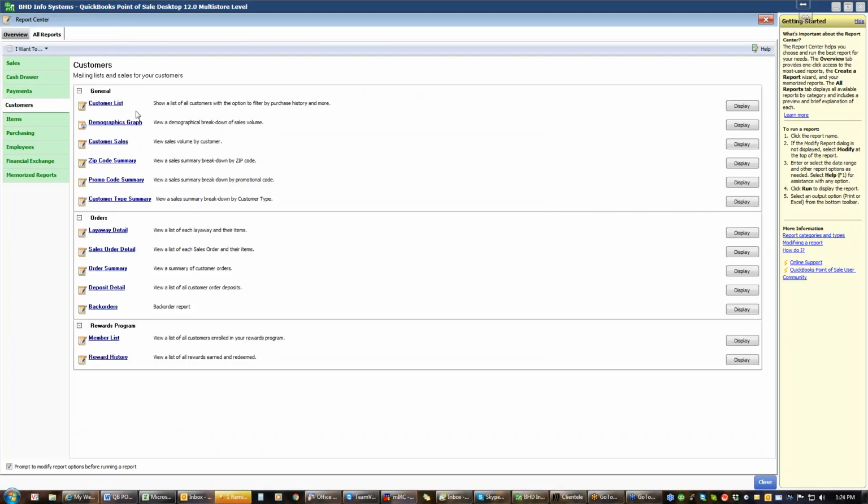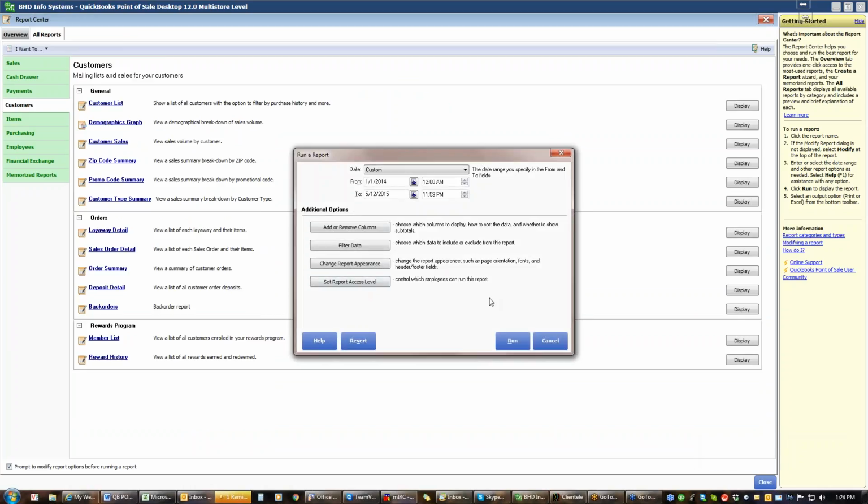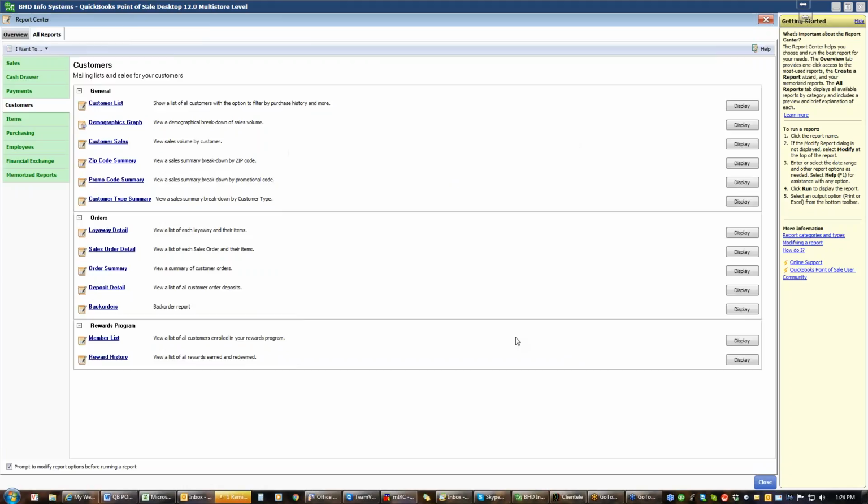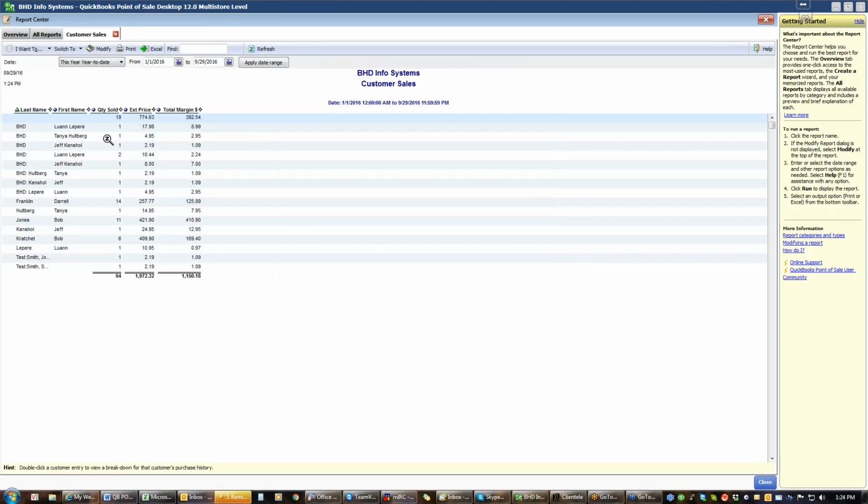Customer reports, we can take a look and do a customer list. We can do a demographic report of customer locations. We can look at customer sales. That will show us the purchases that our customers have made. And it breaks it down by customer and shows just how much each customer has spent.